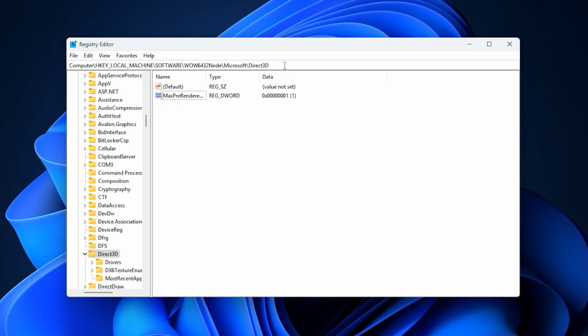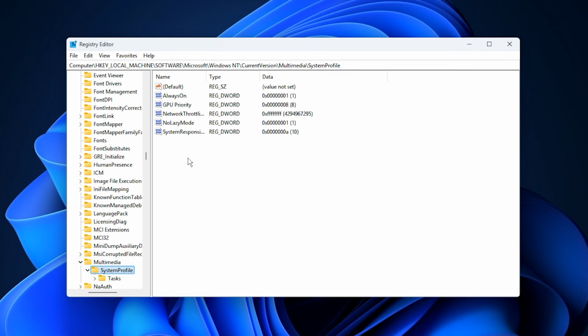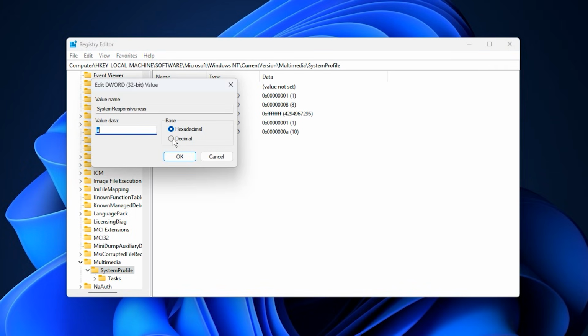Now guys, in the next tweak, we will free up some hidden CPU performance by adjusting the system responsiveness value. Copy the third registry path from the video description, paste it into the registry editor's address bar, and press enter to jump directly to the correct key. On the right side, find system responsiveness, open it, switch the base to decimal, and set the value data to 10. Confirm the change to save it.